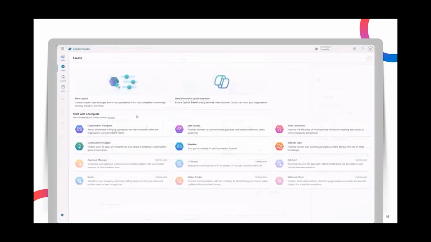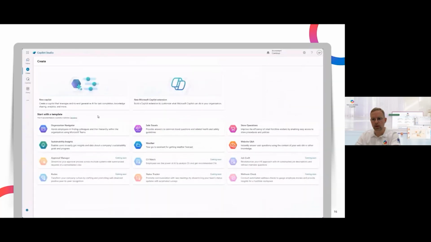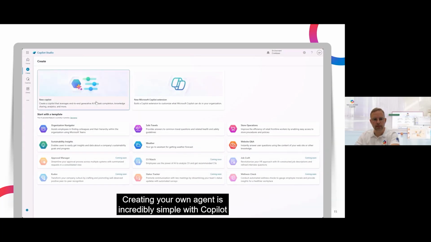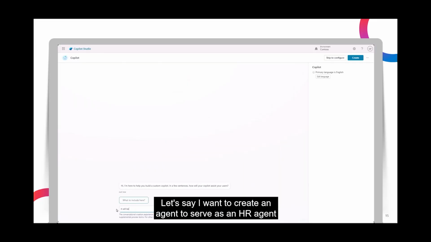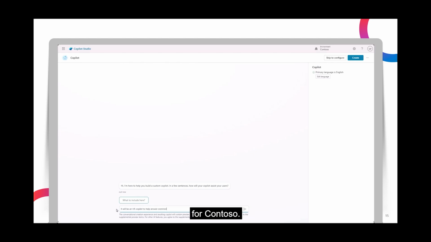Okay, cool. So building on from there, we're going to take a look at what this looks like in the full version of Copilot Studio. A slightly different take on things. Creating your own agent is incredibly simple with Copilot Studio. Let's say I want to create an agent to serve as an HR agent for Contoso.